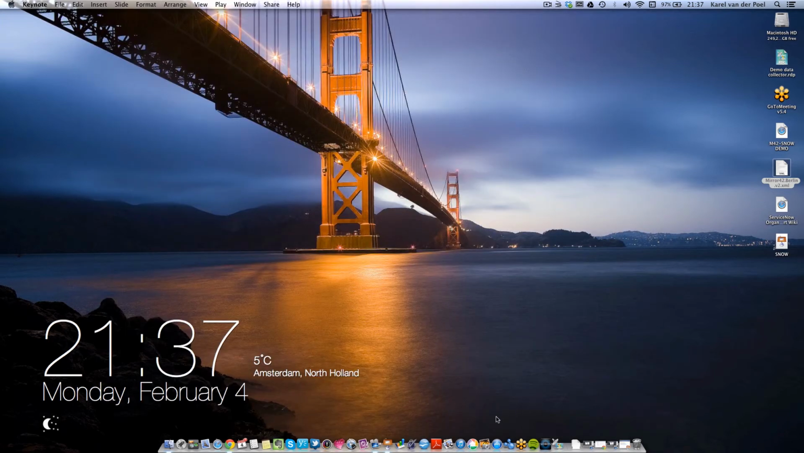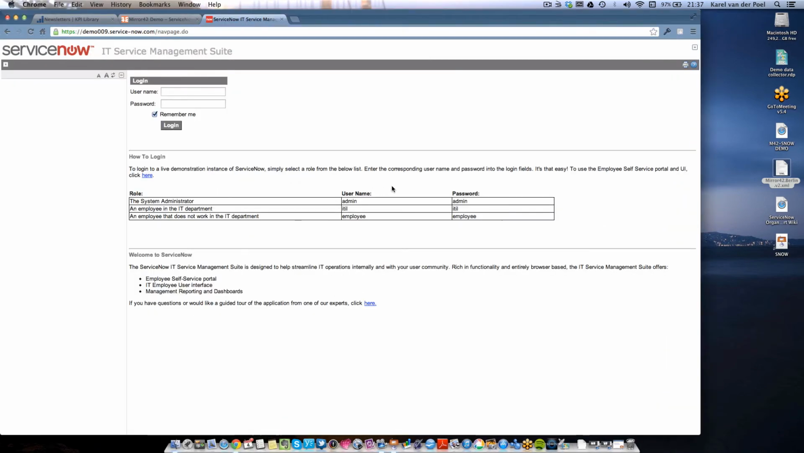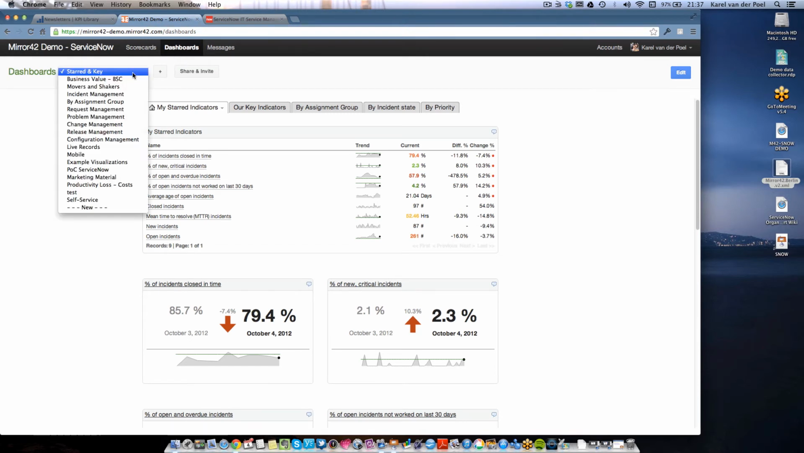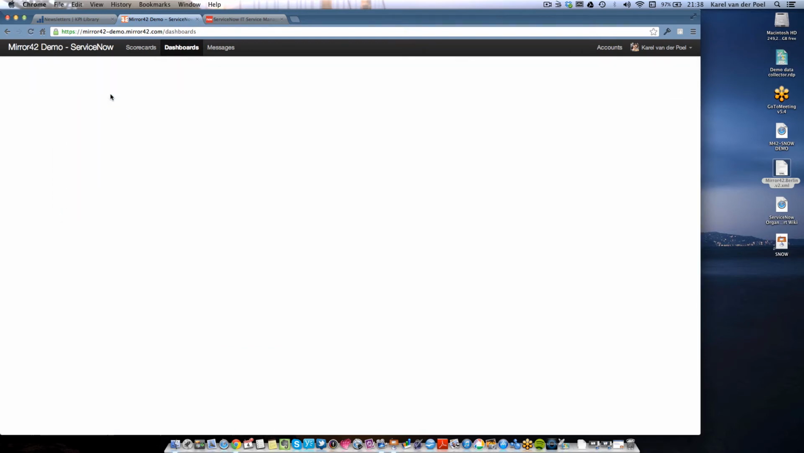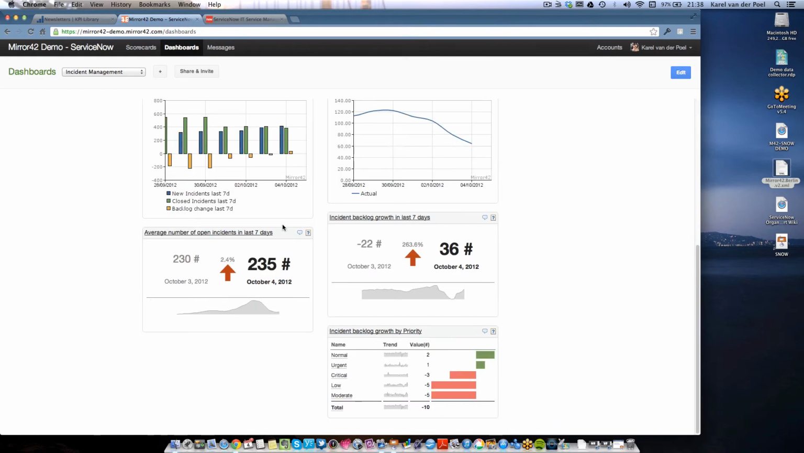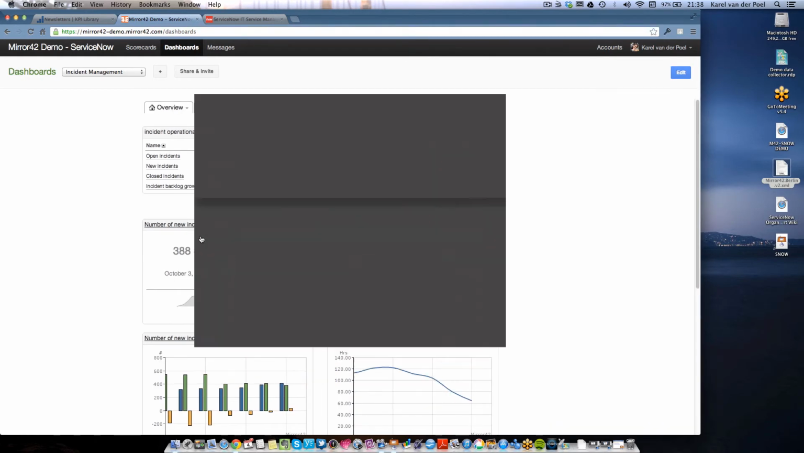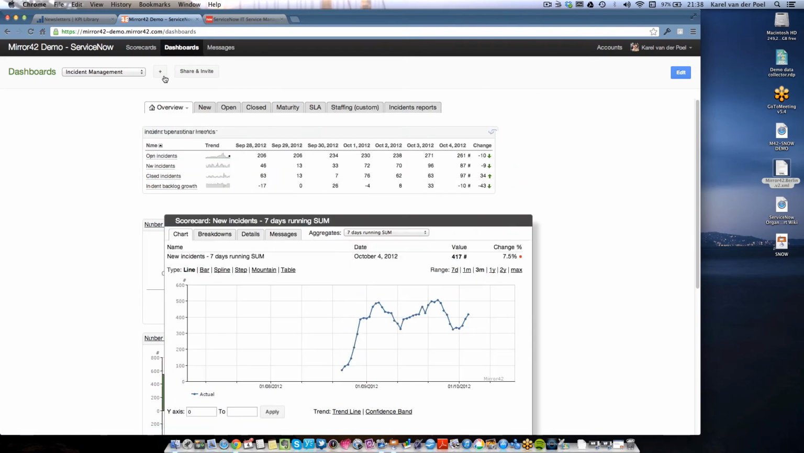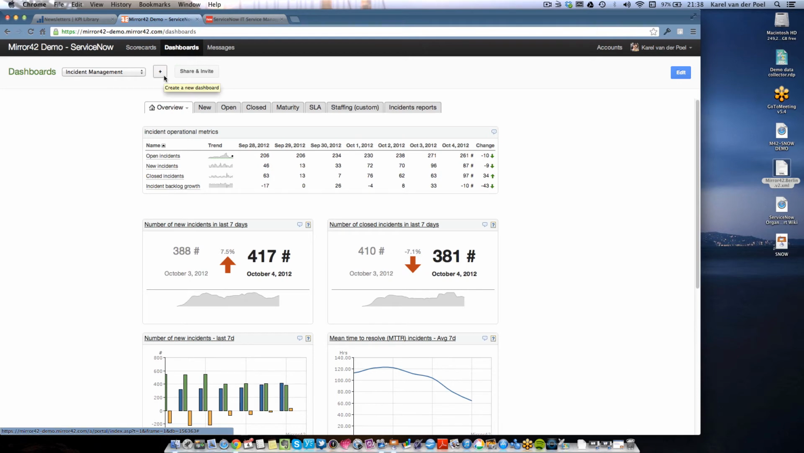Let's take a look. So let's launch up a browser. And here I am in a clean demo environment of ServiceNow, which is my ServiceNow environment. Here are my dashboards in the Mirror42 environment. I've got my scorecards and my dashboards, multiple dashboards set up and created. As you can see, there are many. We have different dashboards for different processes, allowing you to zoom in and to navigate all the information in the system. So these dashboards, this is what we're going to deploy inside ServiceNow.